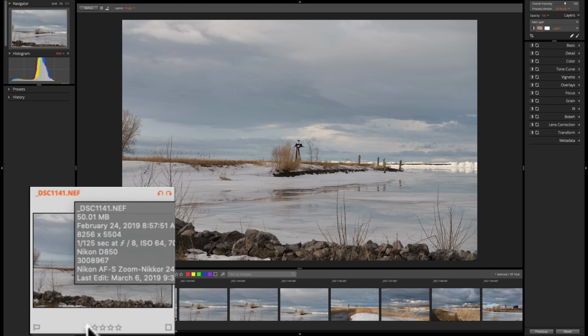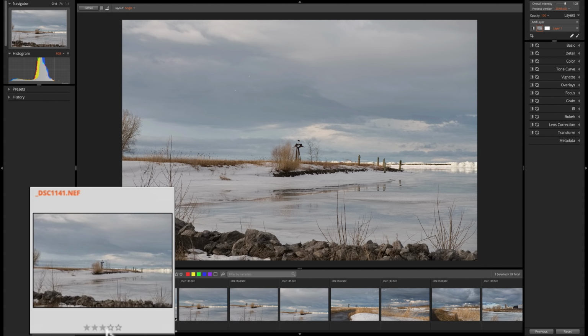Same thing with the stars. We have up to 5 stars. Let's say I want to give this a 3-star rating. Just go to the 3rd star from the left and click. Now it is a 3-star rating. I could change that rating, let's say to 2 stars by clicking on the 2nd star. Now it's a 2-star rating. I could remove the star rating totally by just clicking on that number of stars again. This is a 2-star rated image. Click on that 2nd star again, and now it removed the star rating totally.